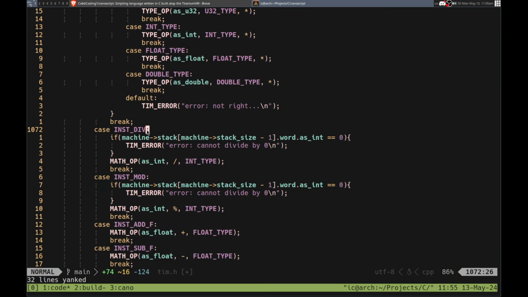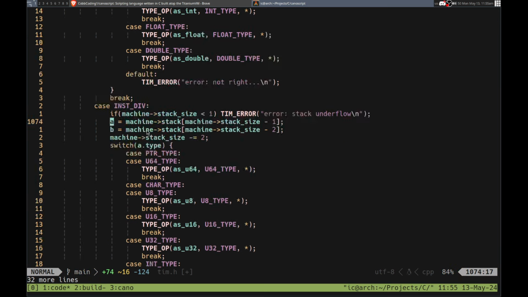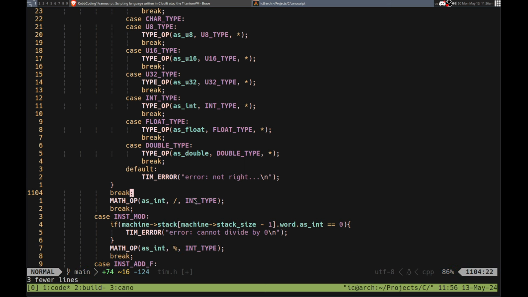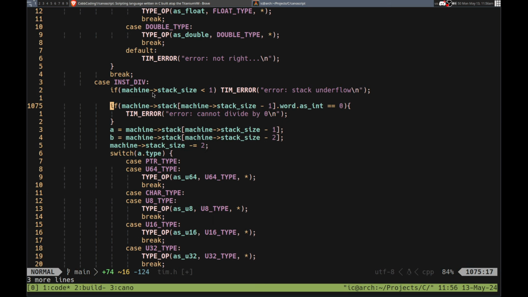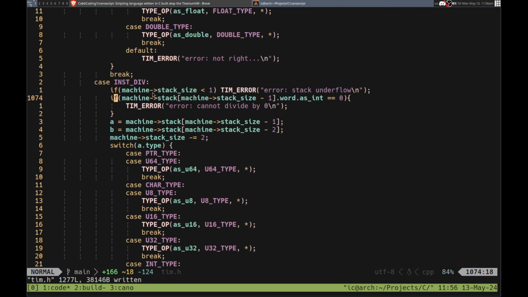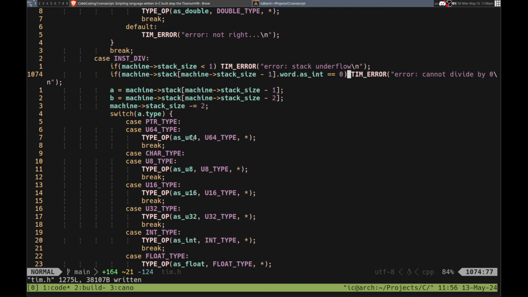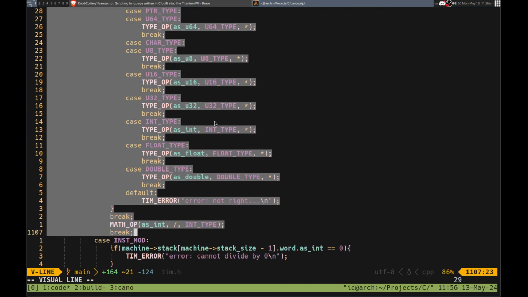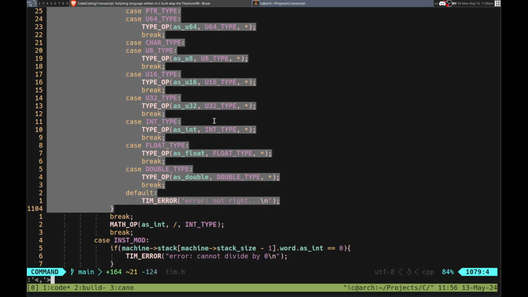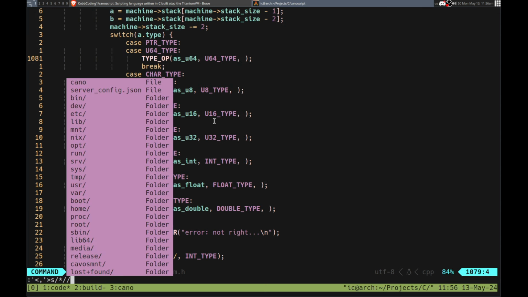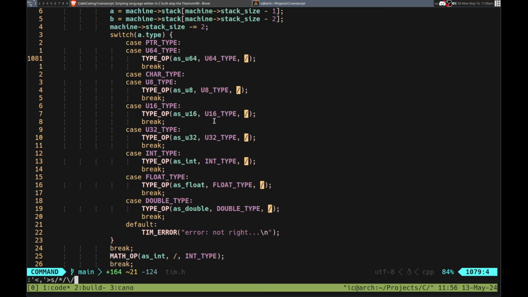And then divide and mod. Alright, so we do need to check here as well that it is not 0. So we'll grab this. Right, so we have 2 ways to error it. Kind of cuts off a little, but that's fine. And then replace multiply with divide. And we need to do the same thing for the next one as well. Divide with divide. There we go.